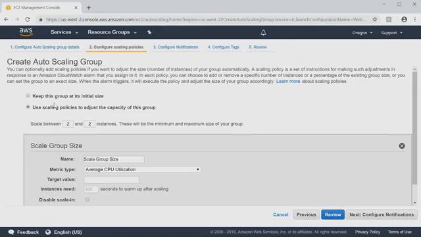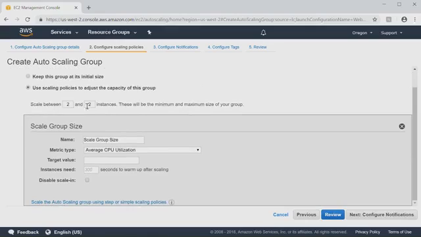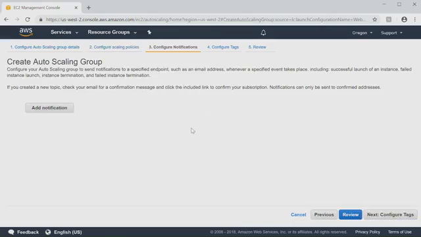So what we want to do is use scaling policies to adjust the capacity of this group. We want to scale between 2 and 4 instances. 2 is the min and 4 is the max. We'll name this scale up, and our metric type is going to be the average CPU utilization. Our target value is going to be 60%, and instances are going to need 300 seconds to warm up before scaling. We can go ahead and click Next now to configure our notifications.